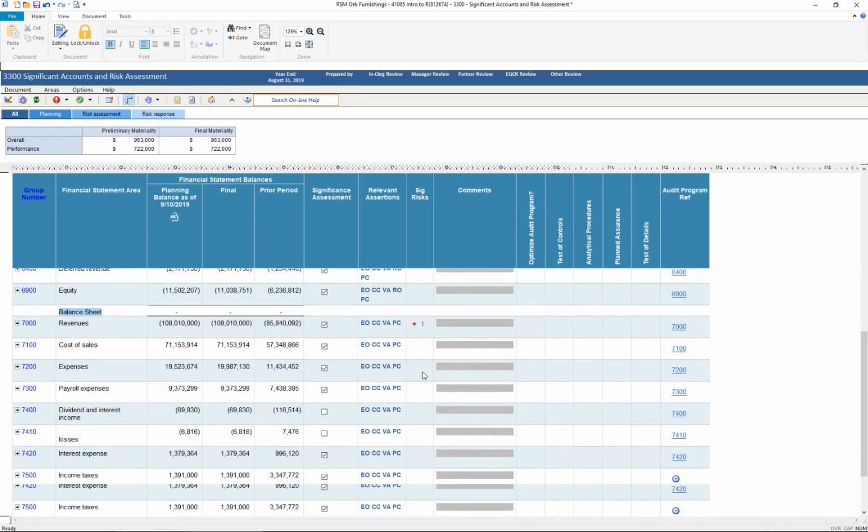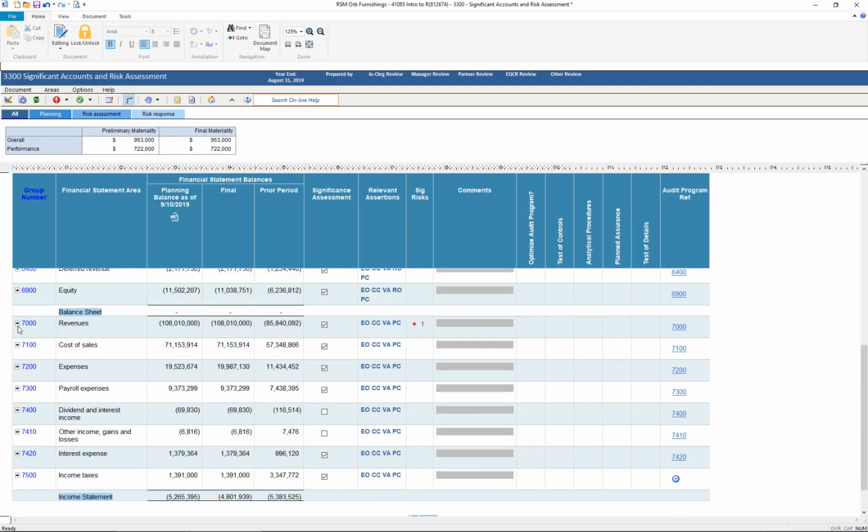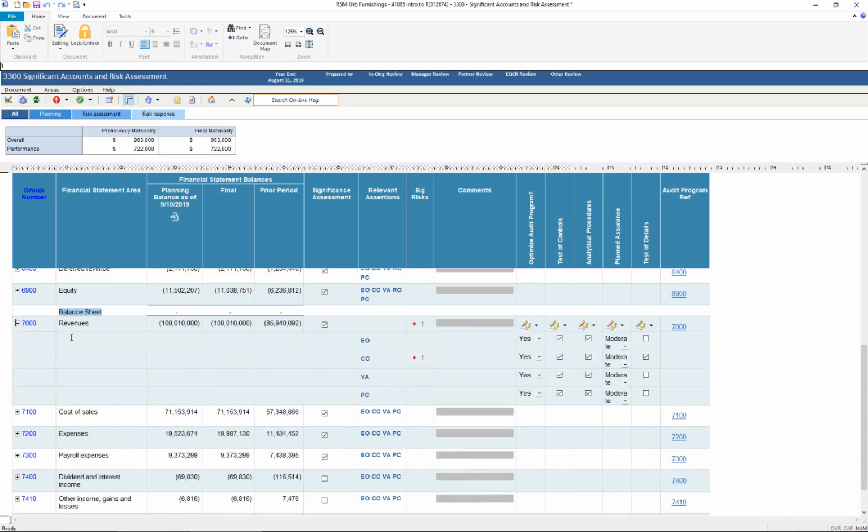It is not necessary to remove assertions for financial statement areas that are not significant. The optimizer will automatically delete audit programs associated with these areas. By clicking on the plus sign to the left of the group number, the assertions expand so that each one is on a separate line and a risk response can be planned. We will return to the risk response columns in the video on planning a risk response.